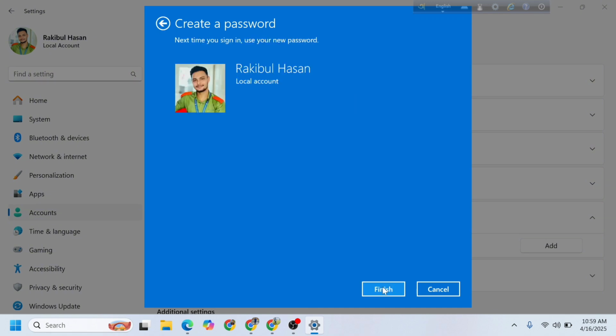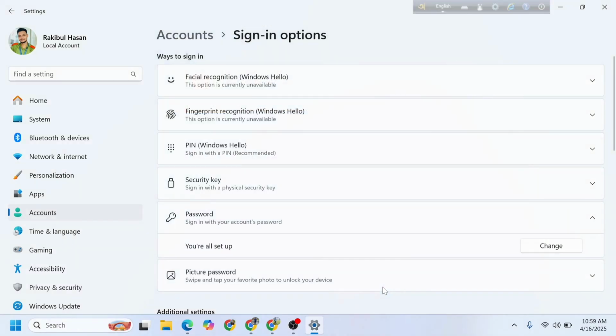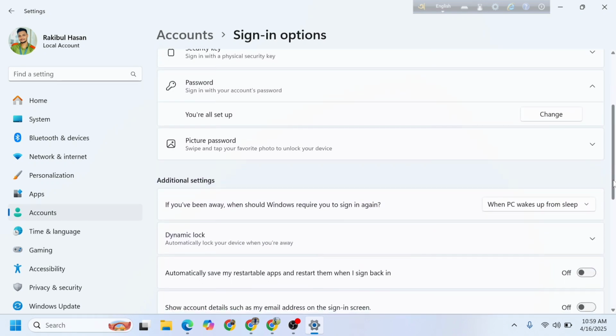Click on finish. If it doesn't work, scroll down. Here you can find additional settings. Here select when PC wakes up from sleep.